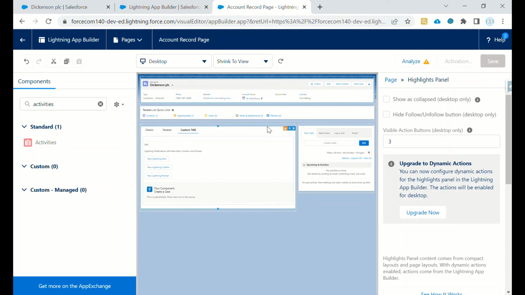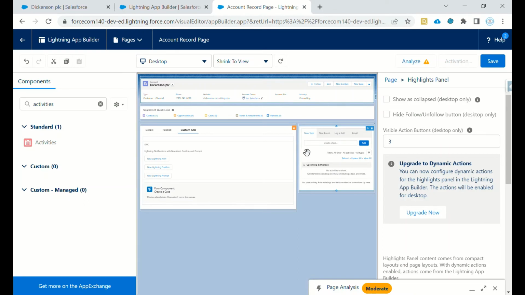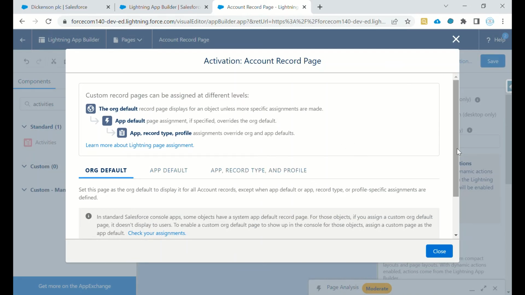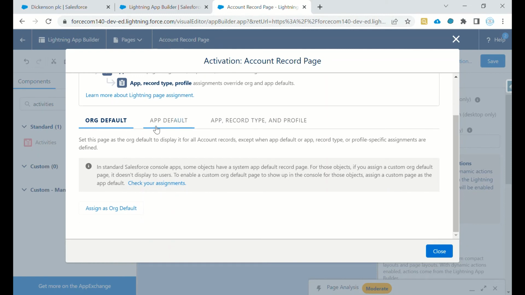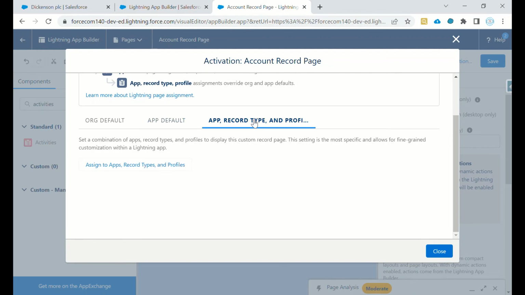Then we will click on save. So this page will be saved. Now if we want to activate, we can customize it for which profiles, like we will see in this. When I click on activate, this will be activated. So if you want this to be an org default, if you want it to be an app default, you can assign it to an app. If you want more customization, like in which app, for which record type and for which profile this should be visible, you can configure it here.